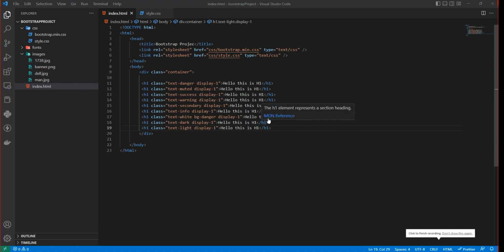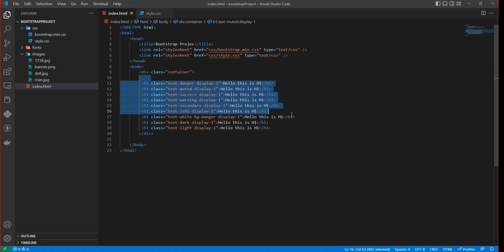Okay, guys, so in our last class we discussed colors. That's what we talked about: text, danger, muted, and the likes. So now let's talk about tables.